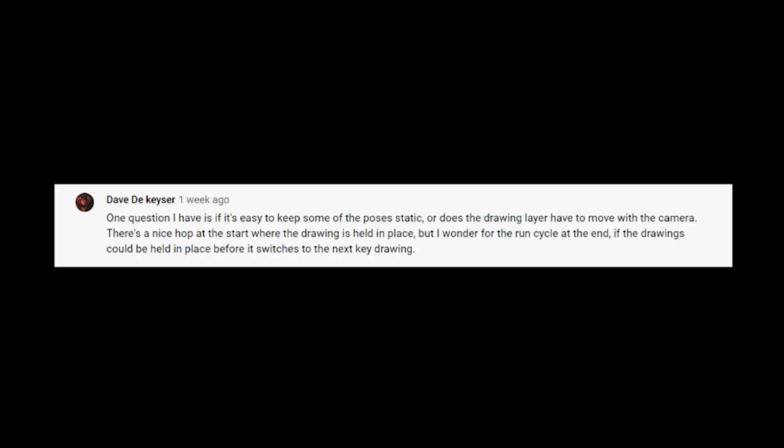Question here from Dave DeKaiser. He's asking about the difference between the interpolation modes. One question I have is, is it easier to keep some of the poses static, or does the drawing layer have to move with the camera? There's a nice hop at the start where the drawing is held in place, but I wonder for the run cycle at the end if the drawings could be held in place before it switches to the next key drawing.